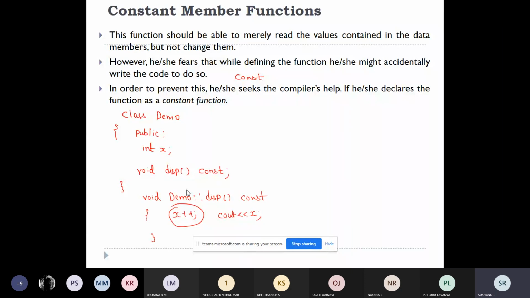The prototype should be suffixed with the keyword const, and the function definition also should be suffixed with the keyword const. And inside the function definition, if you're trying to change the value, or make any changes to this data, you will get an error.